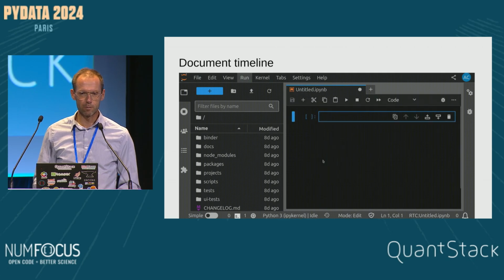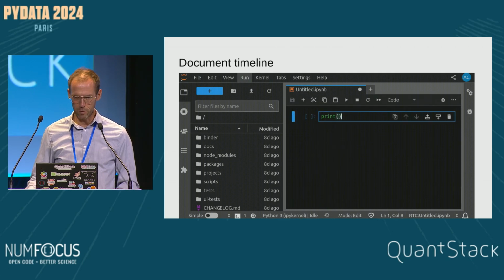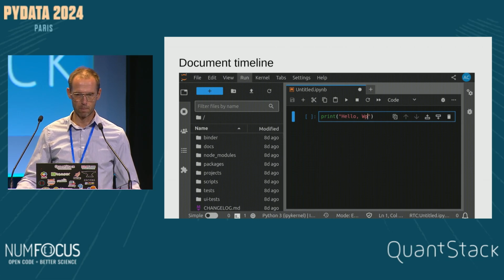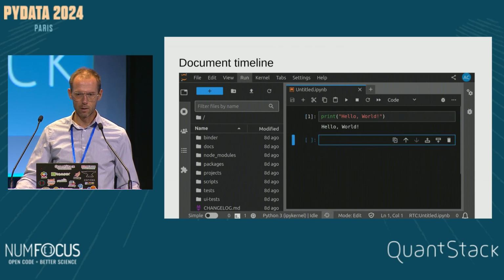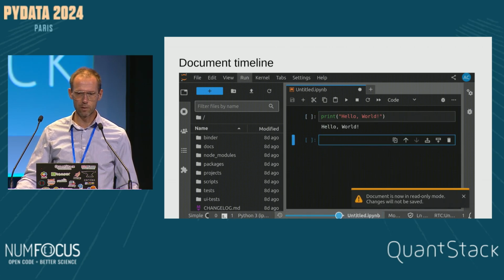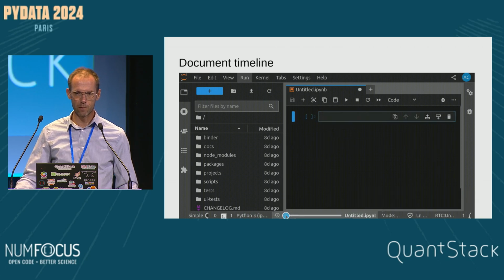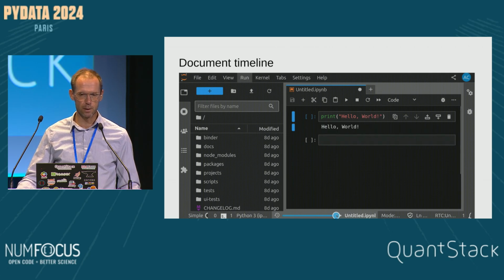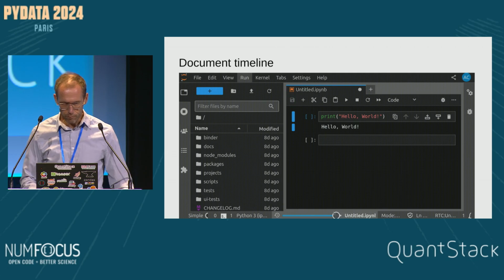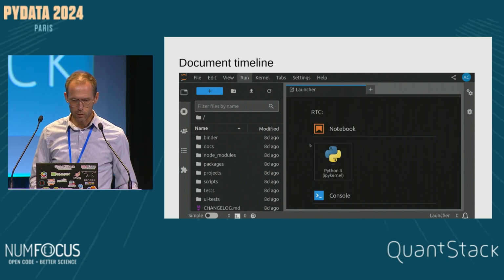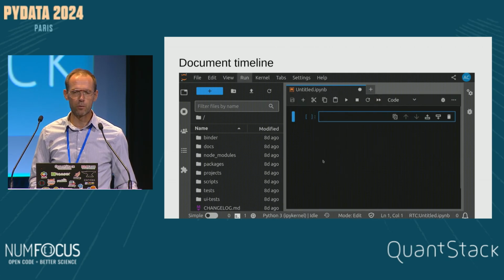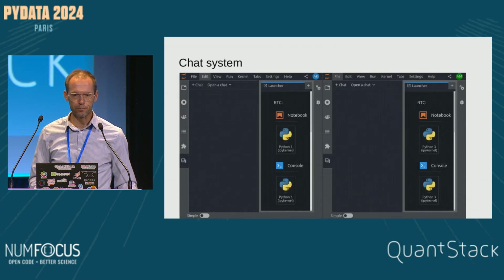That's a demonstration of the document timeline using the undo-redo manager. So I can create a notebook, move this slider, go back in time, redo the changes, undo the changes, revert to a special state in history. So that's quite new. It's actually in a pre-release of Jupyter Collaboration.